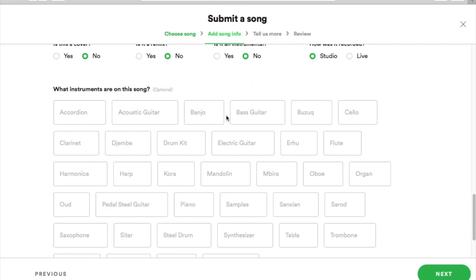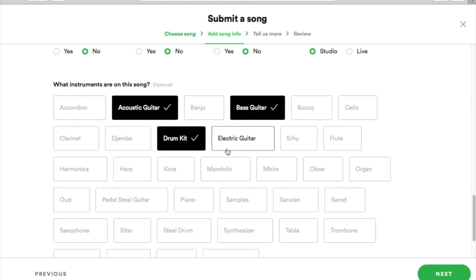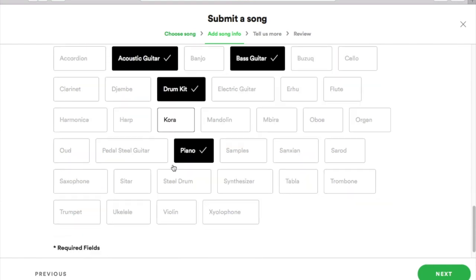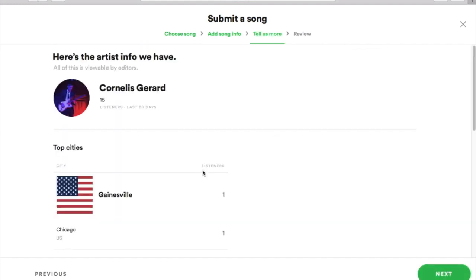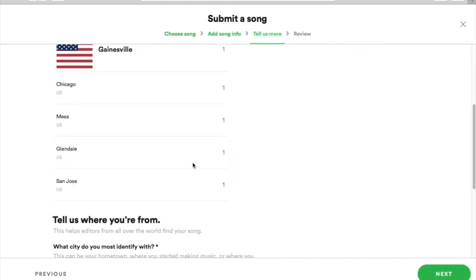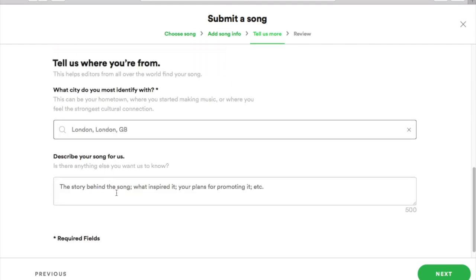What instruments are on the song? Acoustic guitar, bass guitar, drums, and piano. Click next. Tell us where you're from. London, that's already filled in, that's great.